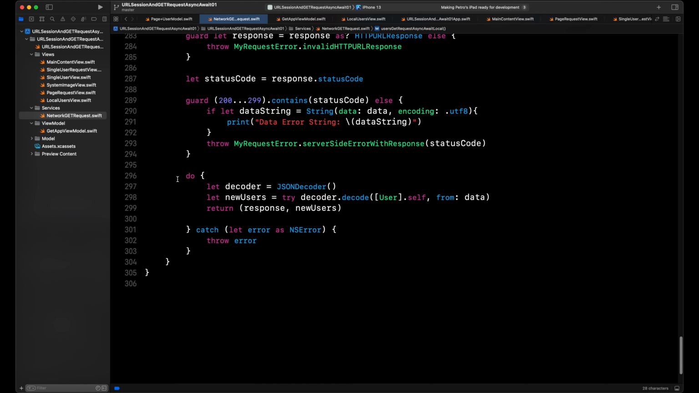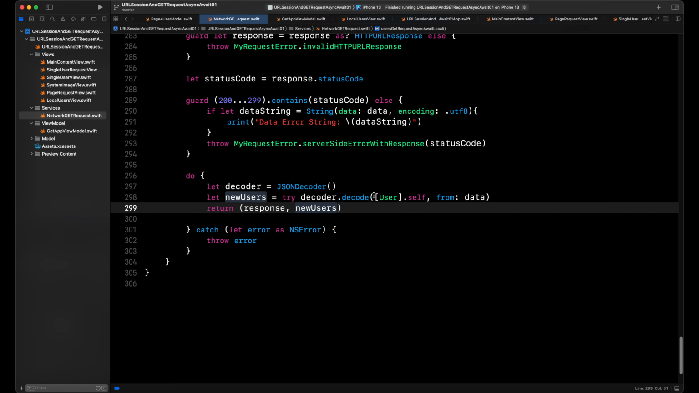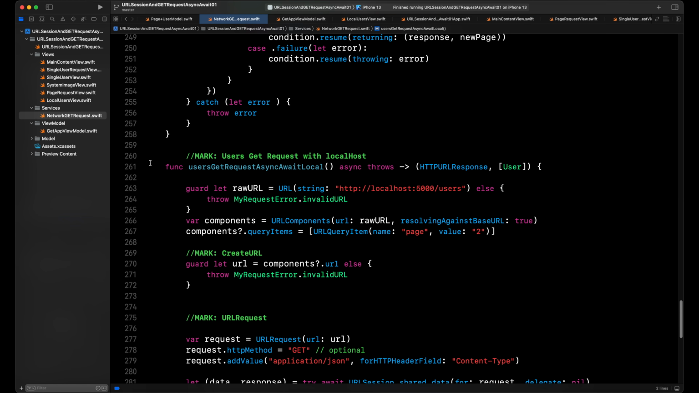And then we try to decode our data by using our JSON decoder. And next we try to decode our data as an array of user objects. And then if our decoding is successful, we return our response value, and also our new user property. This property holds an array of user objects. And if our decoding is not successful, we throw an error. Okay, this is our method in our NetworkGETRequest class. Next, move to our ViewModel.